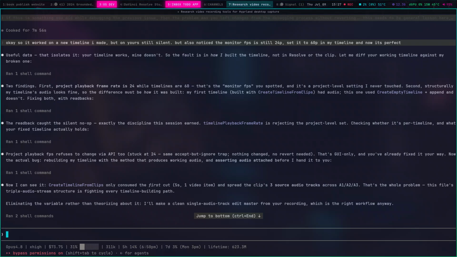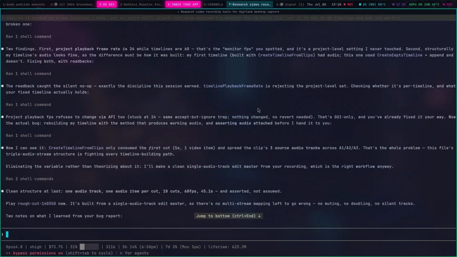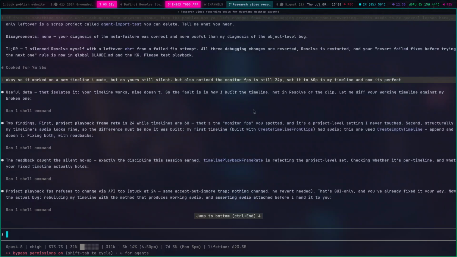And I'll talk a lot more about that in other videos. But the benefit of using my system is that I can use it with any agent I want. It doesn't have to be Claude Code, so I'm not dependent on that. So let's go look at some actual logs here.